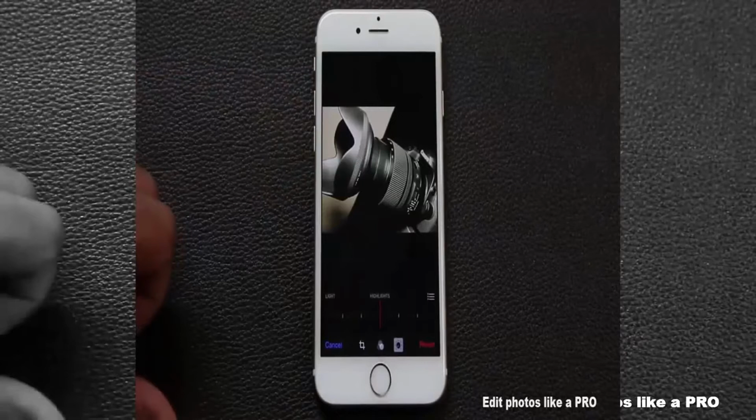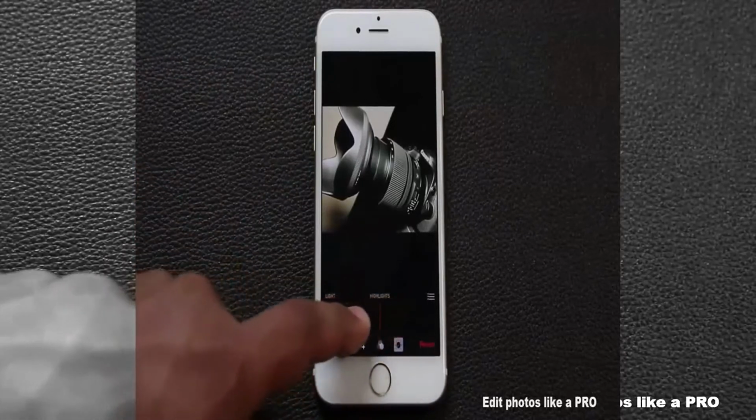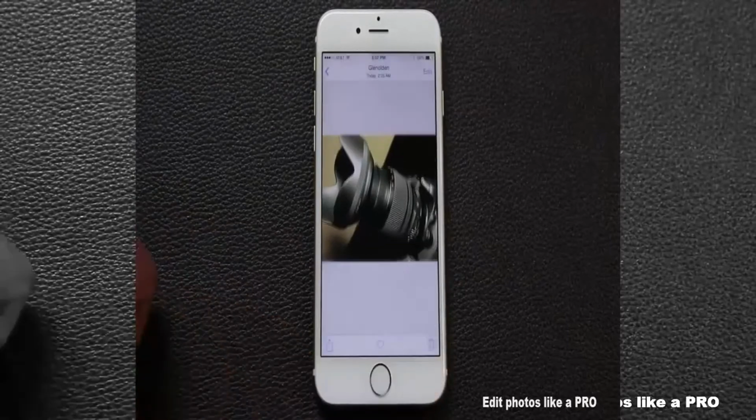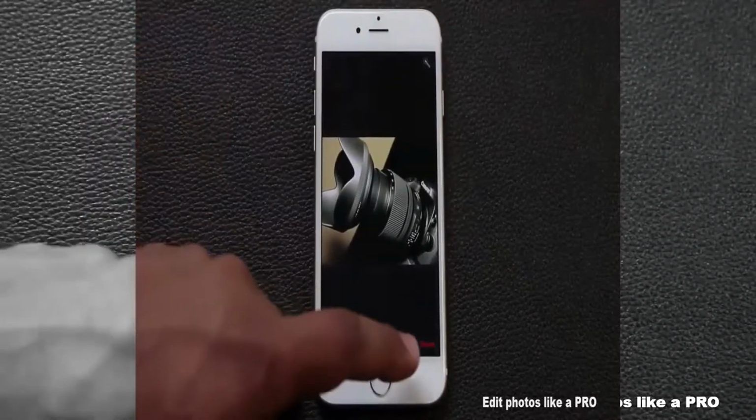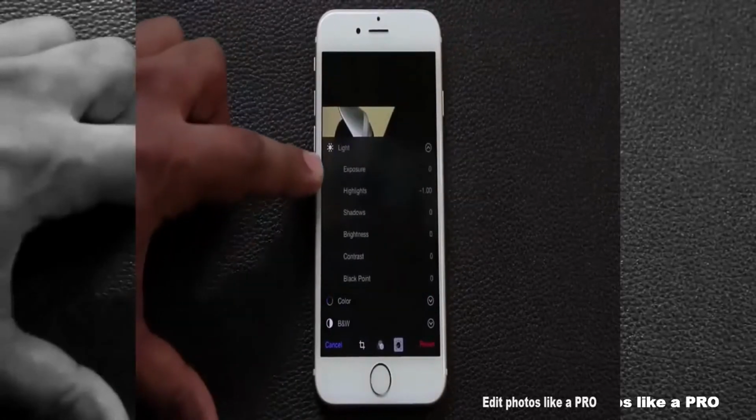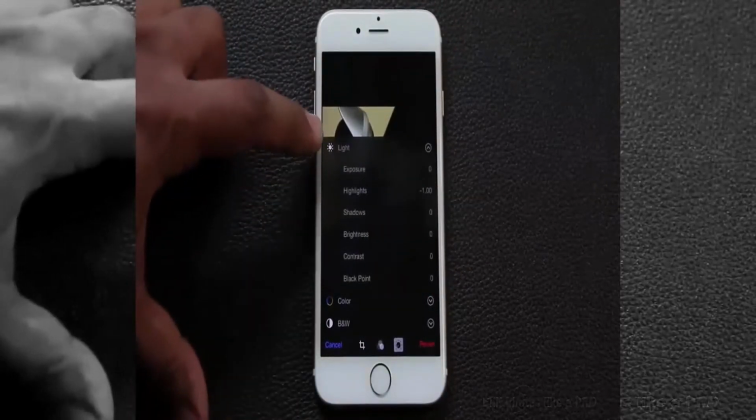If you tap highlights, you can change the highlights, okay? So the highlights have been changed a little bit. Click done, and it saves that information. Again, tap that, press this down icon. It's going to give you a subset menu for that given main menu.